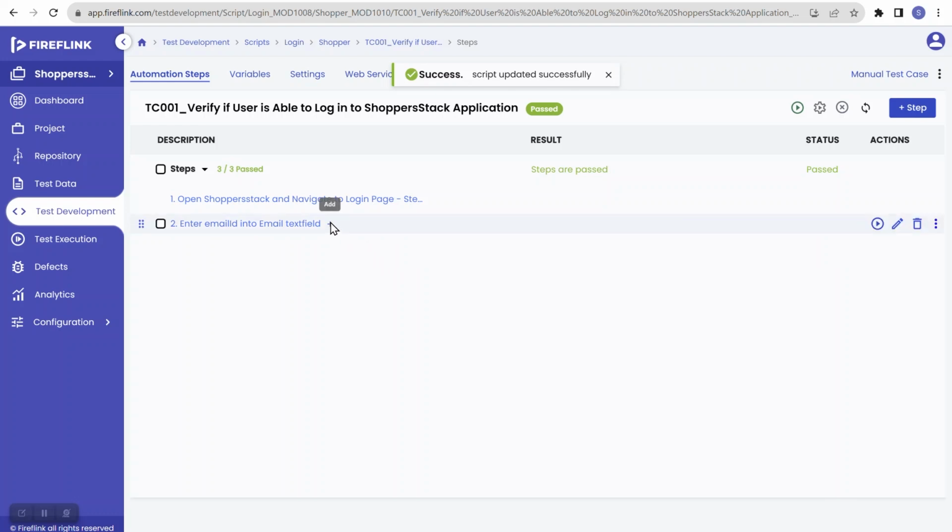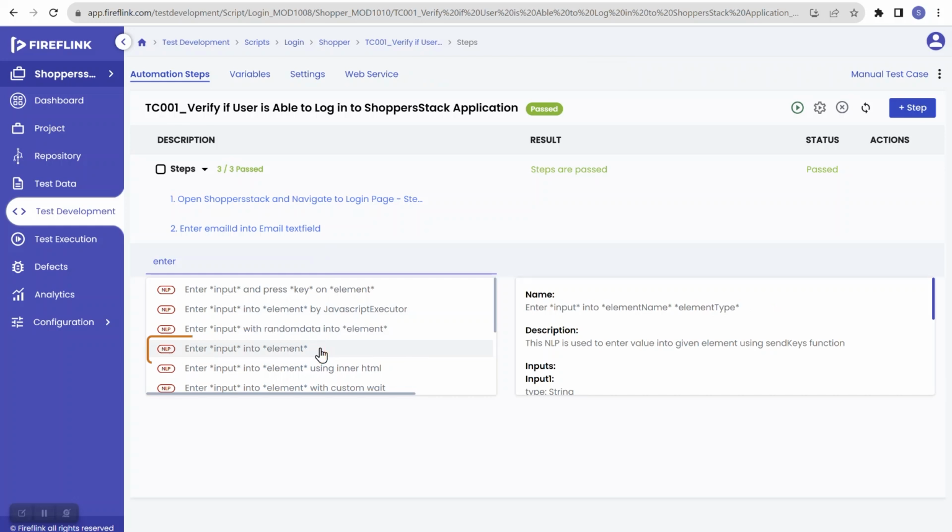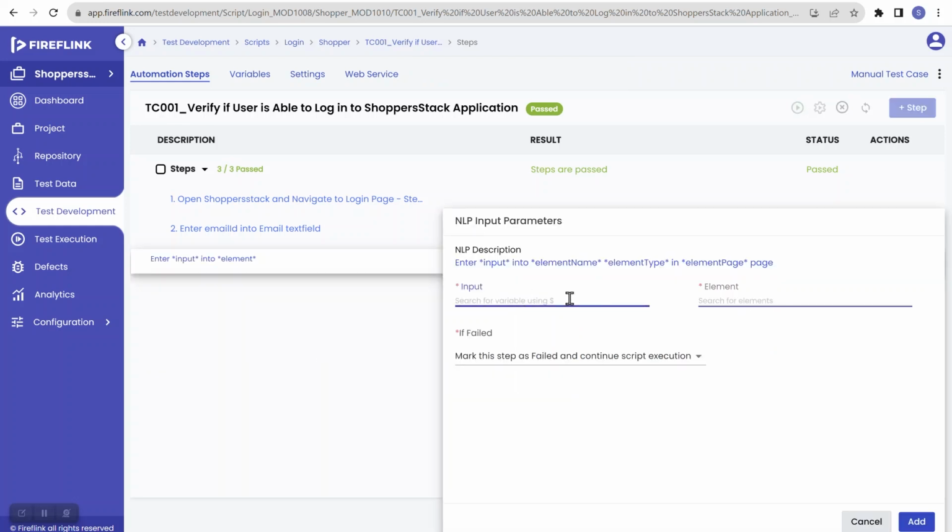After entering the email ID, I have to enter the password. Enter input into element, same NLP. So input is password, I'll give the password. And we should never hard code the data. If you notice, I have already created a variable called password in the registration scenario. What I will do, I will use the same. I'll call the password variable using dollar symbol.